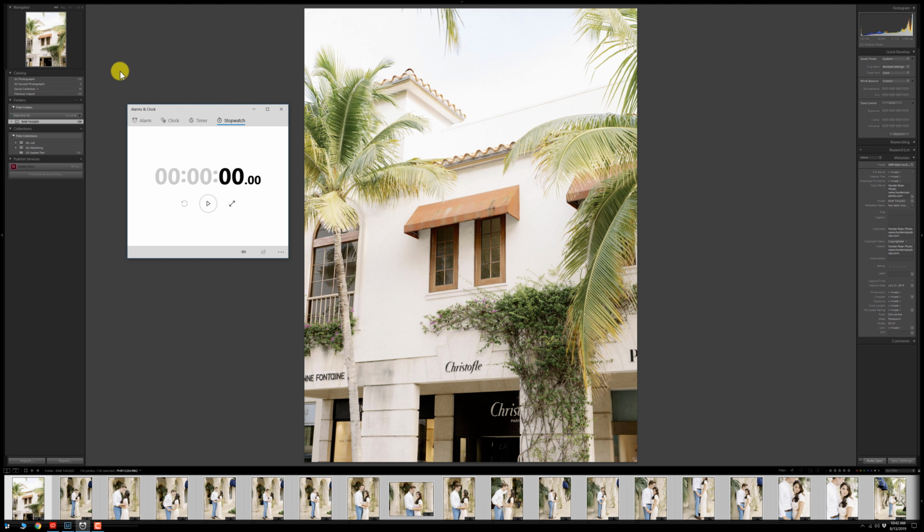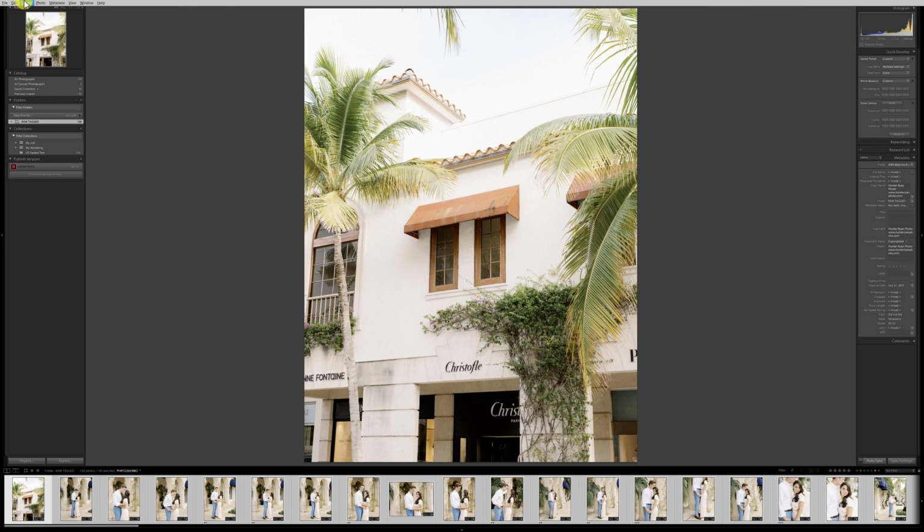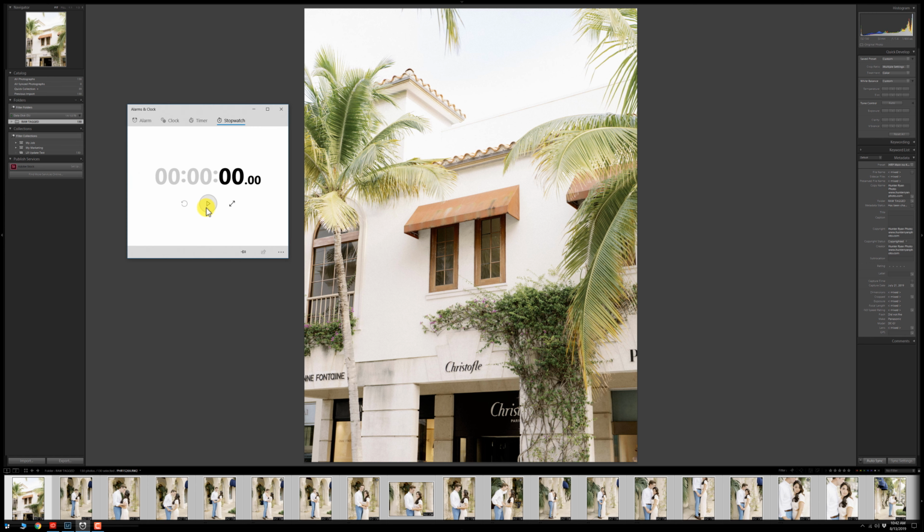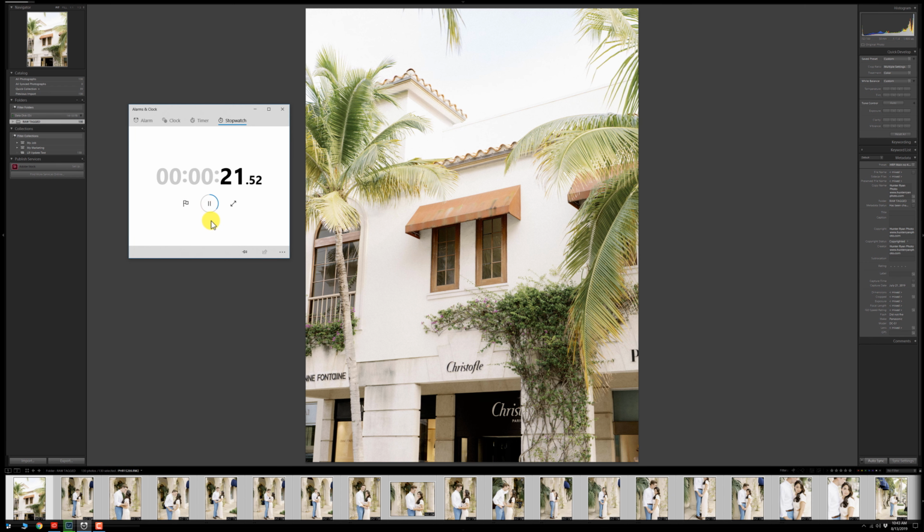And now I'm going to build smart previews. So here we go. See how long that takes. Okay, that took 28 seconds, which is pretty quick.